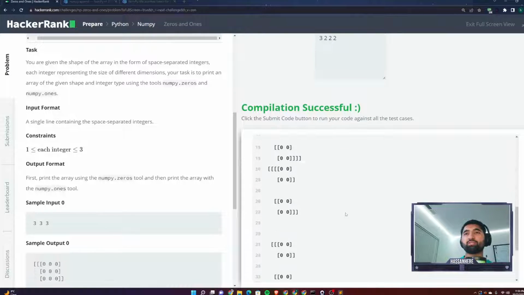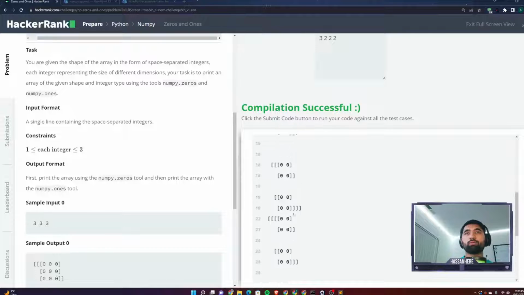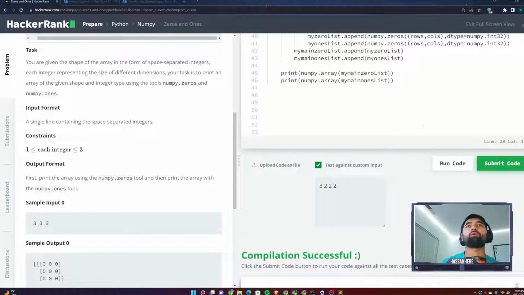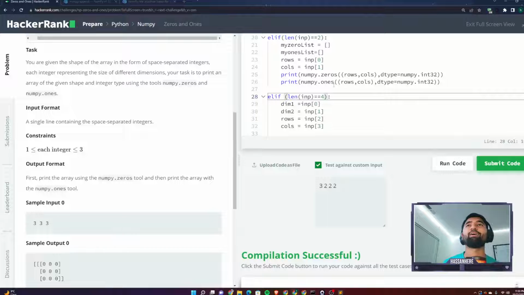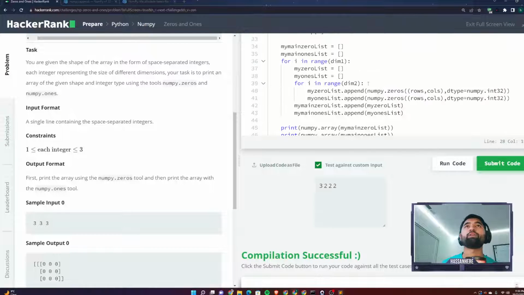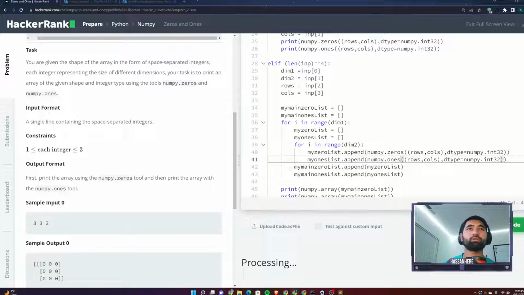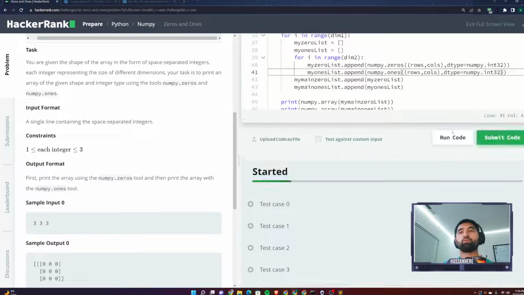Okay, compilation successful. Okay, what is this now? Okay, okay, I get it, I get it, I get it. We didn't add ones over here, guys. We're just creating the zeros. Submit code. Yes, it worked. Good. Finally, I've solved this without cheating.